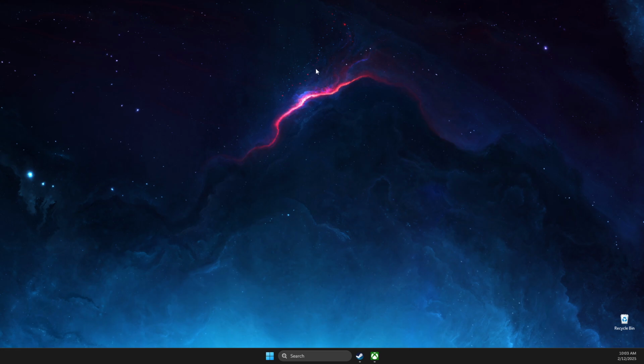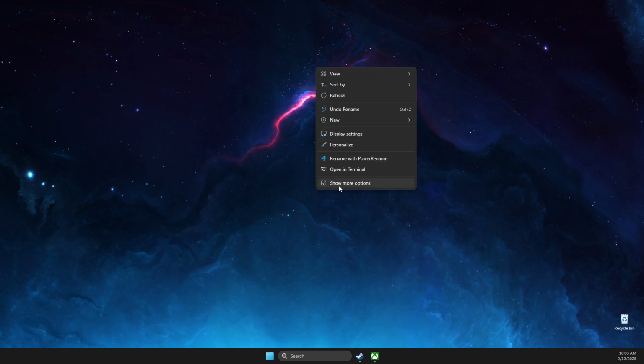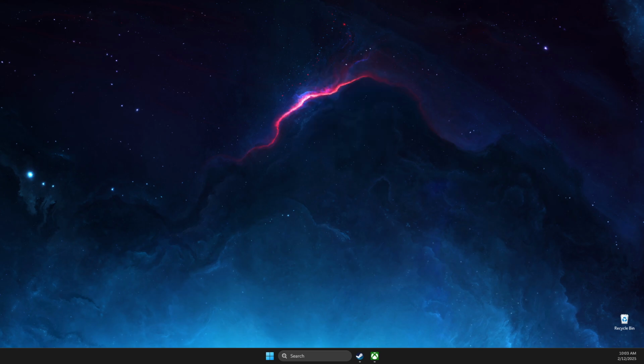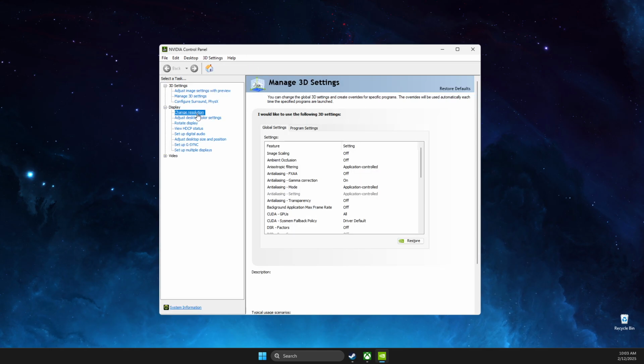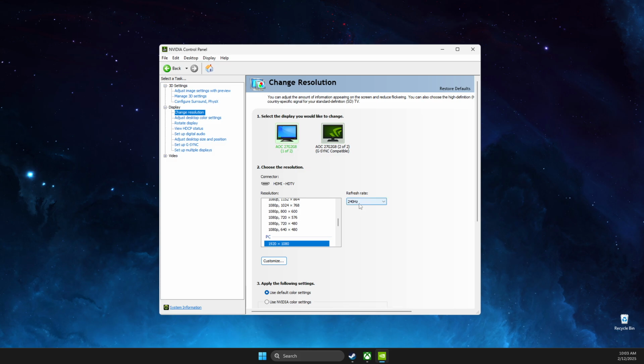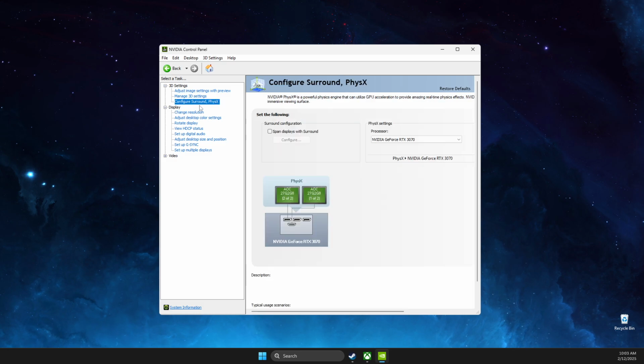Then if using an Nvidia GPU, right click on your desktop, show more options, Nvidia Control Panel. Then we need to change some things here. The first one is to go to change resolution, make sure the maximum refresh rate is selected, the right monitor is selected, and your native resolution is selected here as well. Go to configure surround, PhysX, and make sure under the processor your GPU is selected here.